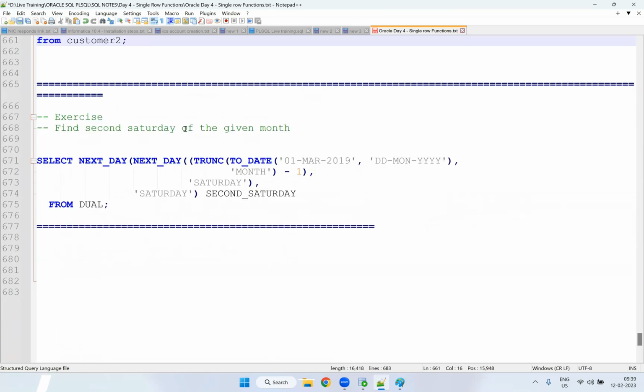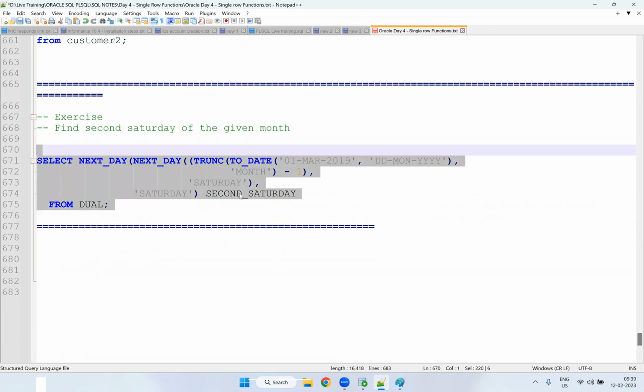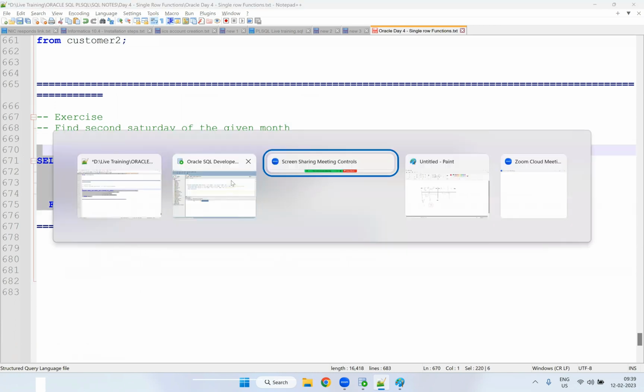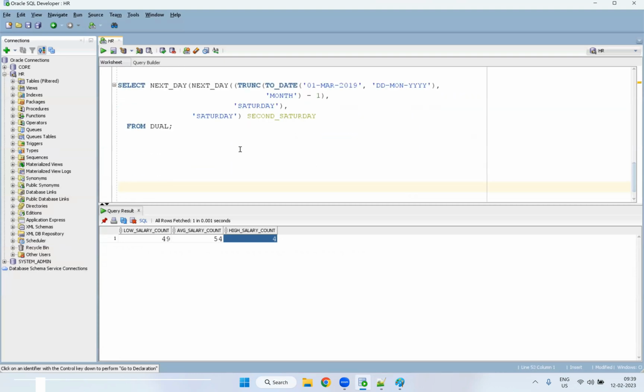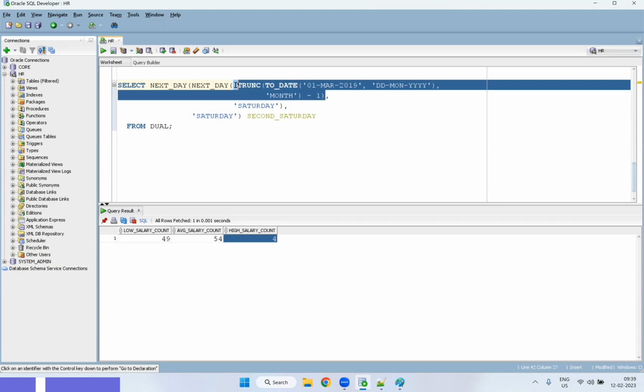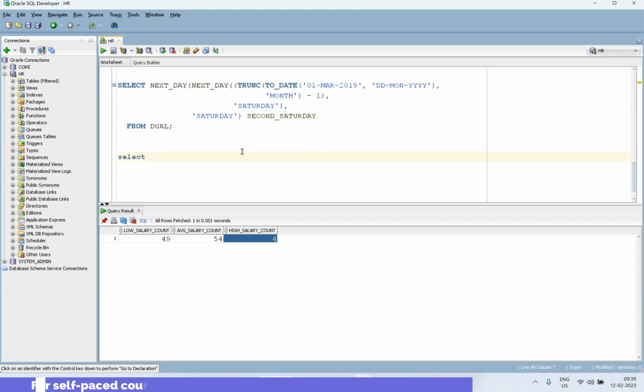Now this is the second Saturday of the given month. Second Saturday. If you see this, you have to go one by one. You have to go for the inside query. First you take this one. This is what you have to interpret.